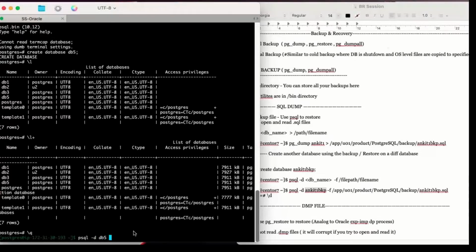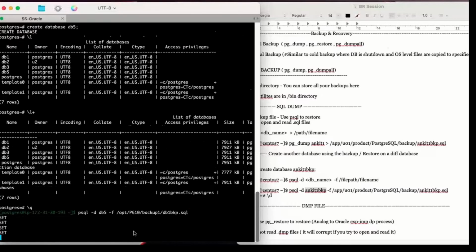And then you have to give the file name. Basically, you have to tell it from which file it has to restore. So for us, the file that we created was /opt/pg10/backup1, and there was only this one file. So I am restoring it on DB5. If you want to restore on DB2 or DB3, just give DB2 there. -d is mandatory; that is the option for the database. -f is the file name, so you have to give that.